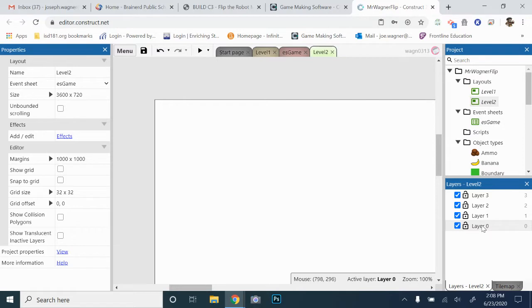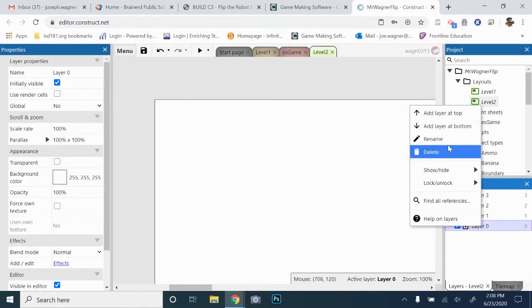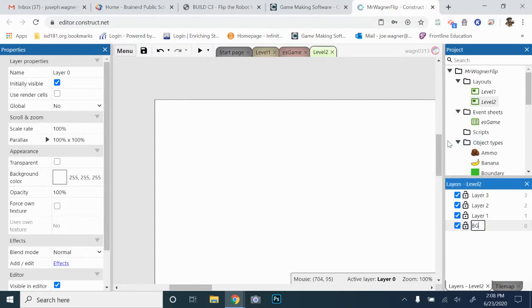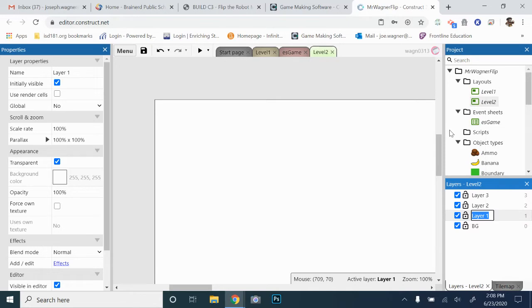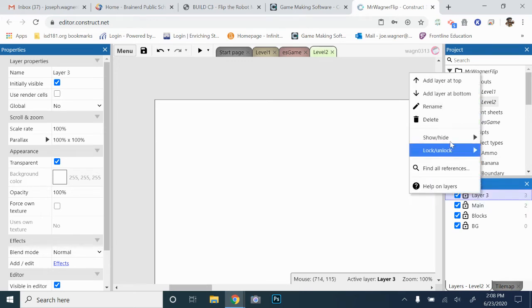So let's go ahead and label all of our layers. So layer 0 on the bottom is going to be background. I just like to call it BG for short. But label it however you did on level 1. Okay, so just make sure it's all identical. So then after that, I believe this is the blocks layer. So I'm just right clicking it, rename. We'll call it blocks. And then we have the main layer, right click, rename main. And then layer 3 on top is the HUD layer.